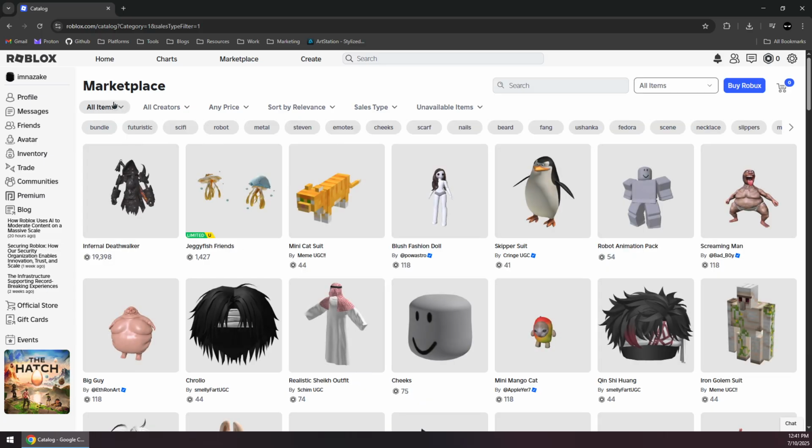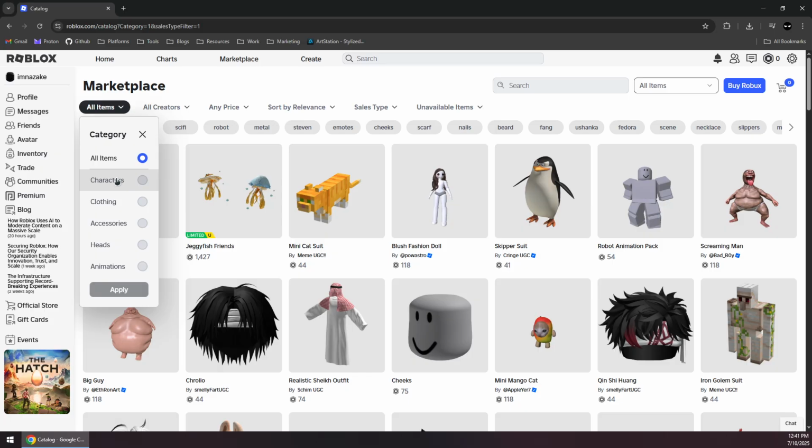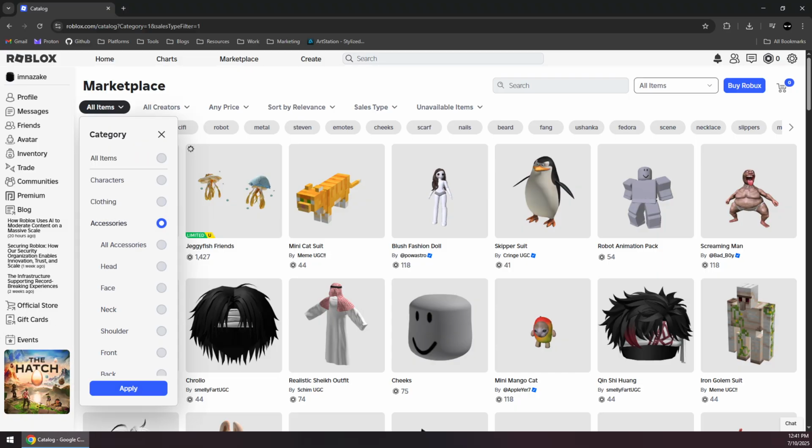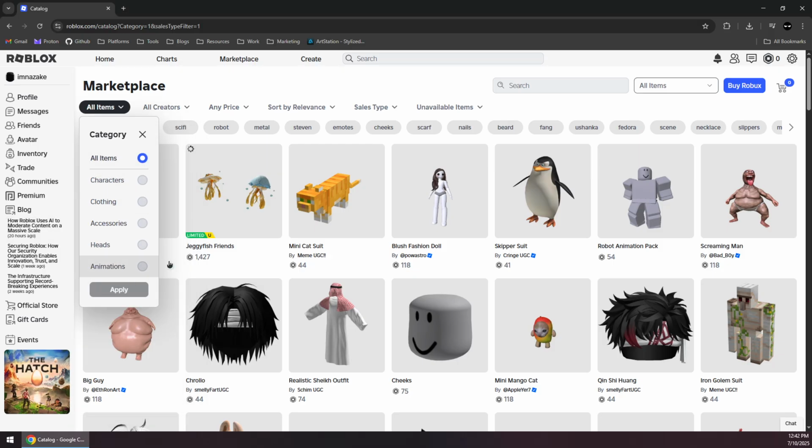And under the All Items tab here, you want to click on it and select the specific item type you want. So for example, if you're looking for free accessories, you want to check accessories. You can also keep it on all items if you want to see everything. So let's keep it at all items and click on apply.